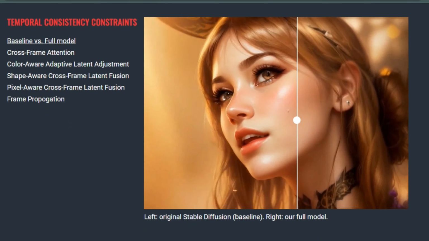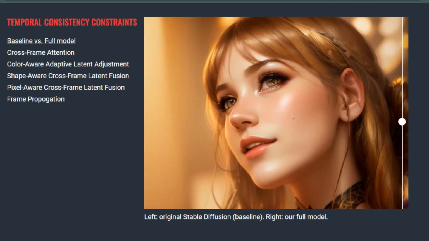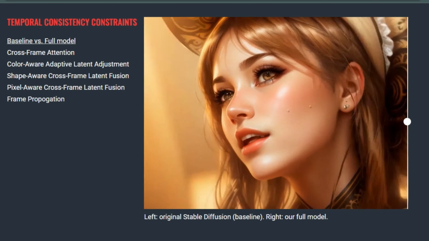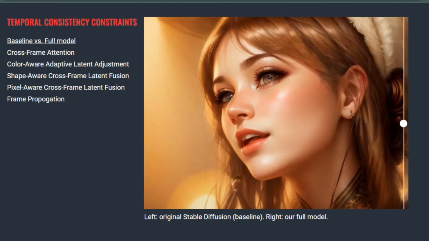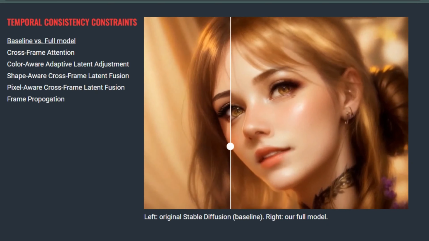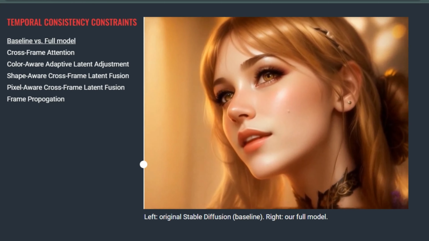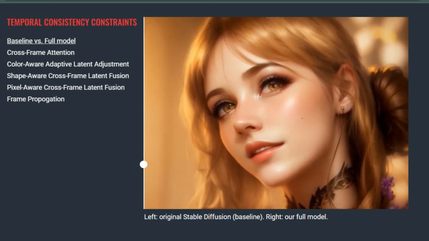So this is the perfect example to compare it with normal diffusion-based videos. And look at the before and after, where you can see the artifacts, lags and lack of consistency in the stable diffusion video, but after that, look at the same video, how smooth it is.